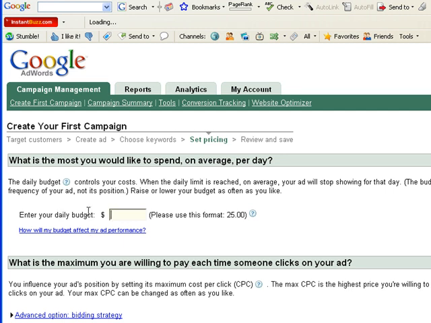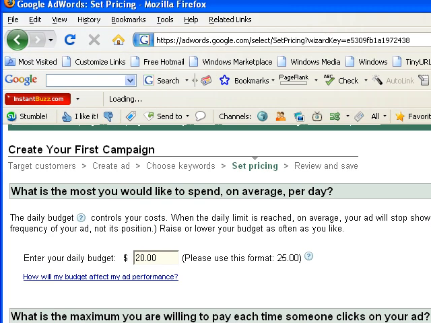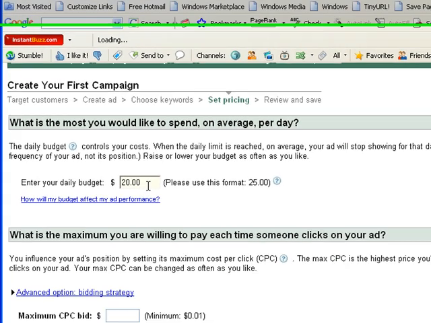And here you're going to set up your daily ad budget. Okay, and I'm just going to put in $20 a day. All right, and really you need to figure out what you're comfortable with, and so think about how much money you want to spend on this kind of advertising.